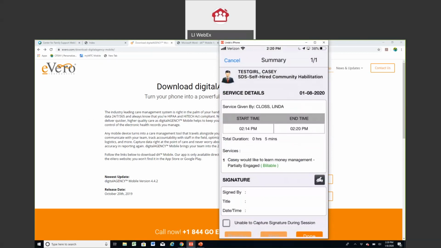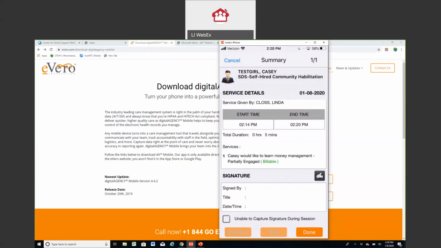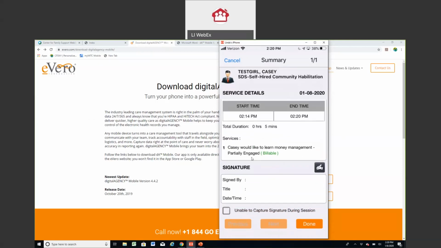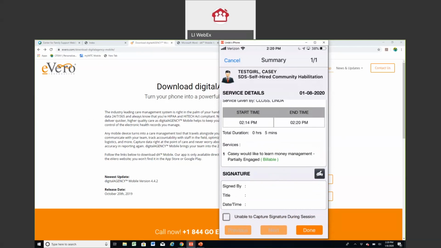Okay. Now that it's completely done, this just gives me a chance to review. It indicates that the service that I wrote about, partially engaged, billable, the money management goal. So everything looks good. I need to go ahead and have the individual that I'm supporting sign, or I can click unable to capture signature during session. And it is okay to click unable to capture signature because the family and the individual do need to go ahead and approve these anyway on the web portal.